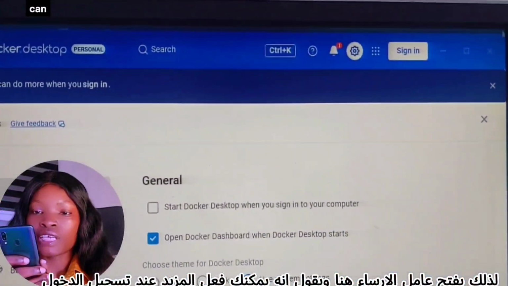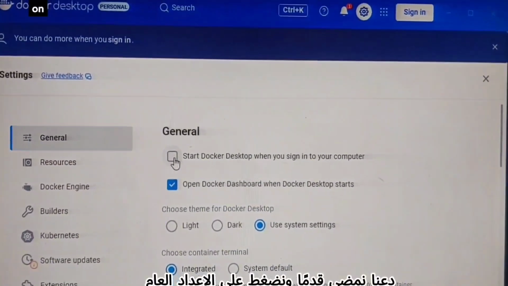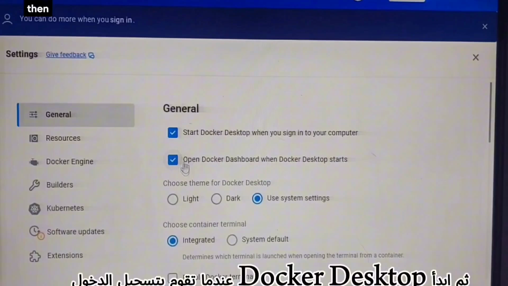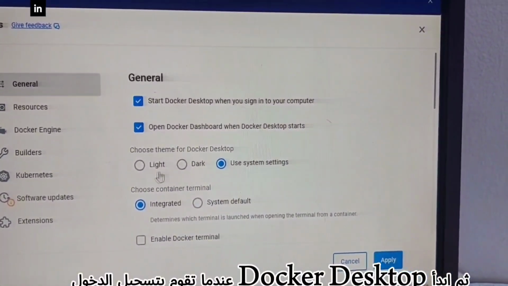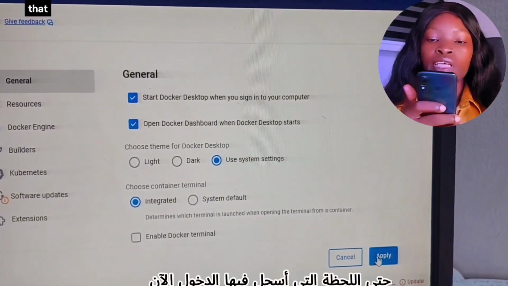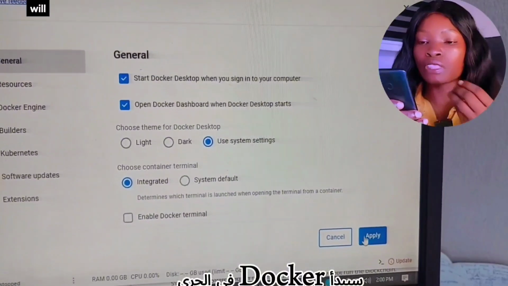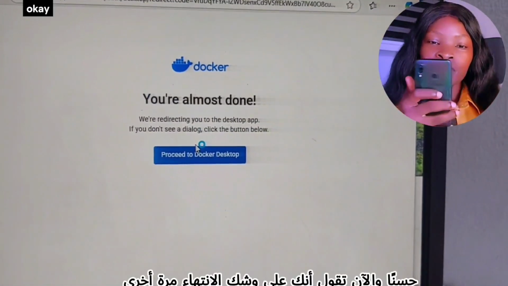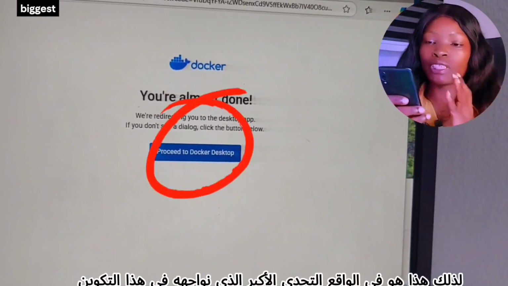And now it says you can do more when you sign in. Let's just go ahead and click on the general setting and then start Docker Desktop when you are signed in. And then we're going to click on apply, so that the moment I now sign in, Docker will start running. Yeah, it says you are almost done. Proceed to Docker Desktop. So click on this.